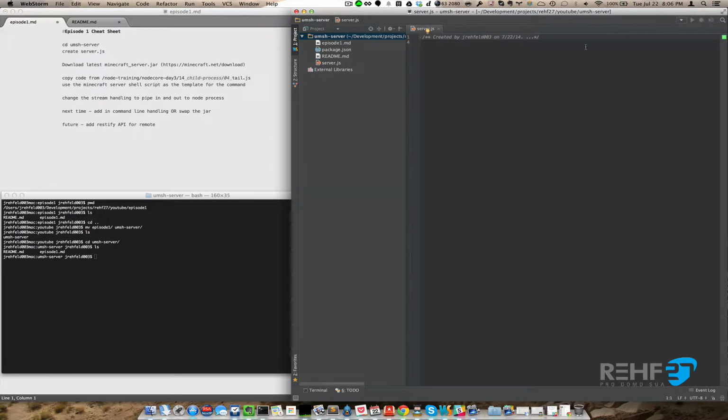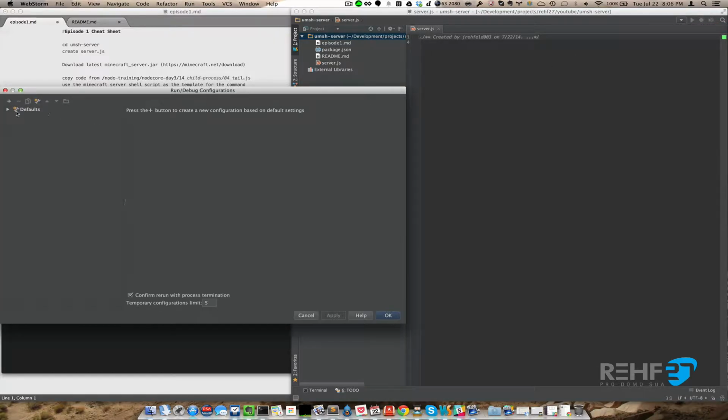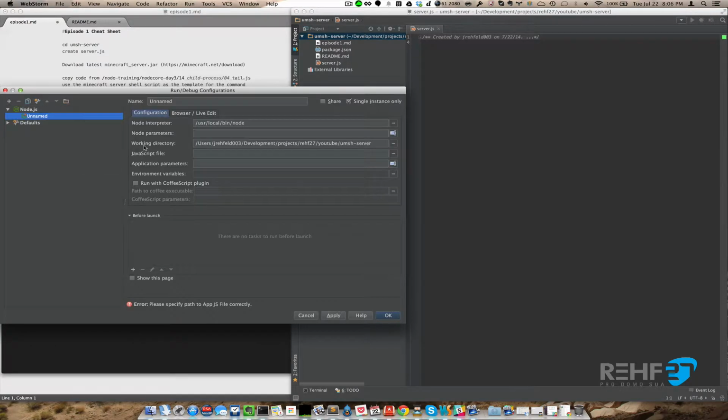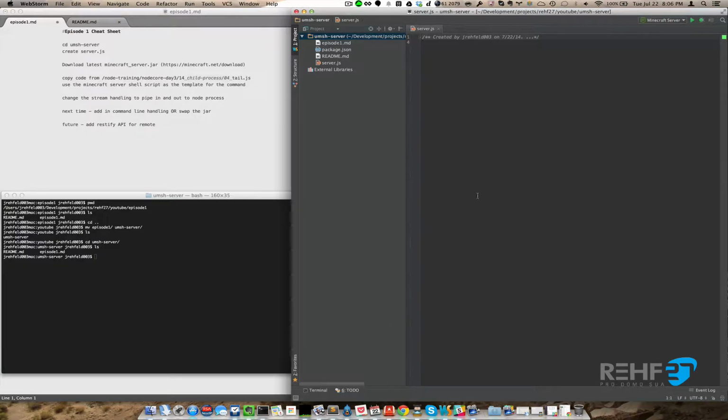The thing I'm going to run is the server.js file. So let's go to Edit Configurations and set up a Node.js configuration. This is the Minecraft server. Node server, and the JavaScript file is going to be server.js. So we're going to run that file. Let's get that set up. All right, so we're good to go there.